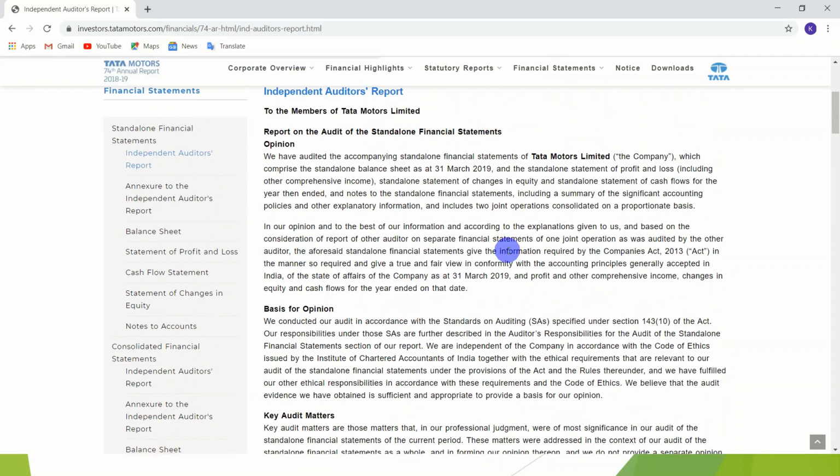In our opinion, and to the best of our information, according to the explanations given to us, based on the consideration of the report of other auditors on separate financial statements, they give a true and fair view in conformity with the accounting principles generally accepted in India. So they are giving the opinion that this is correct according to their understanding. So they have prepared a true and fair view.